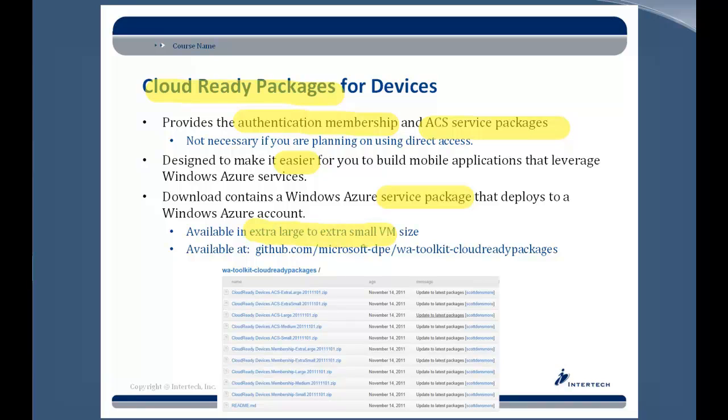For those who are not, the idea is anytime you have something running in Windows Azure, you may want it to run in a very large way and be able to scale to tremendous numbers, or you may just have a few users, in which case you don't want to be occupying lots of storage space and using lots of CPU time. You're going to get charged for that, and so the CloudReady packages come in various forms to meet your particular needs. Again, you get these from a GitHub site, which I've got listed here.